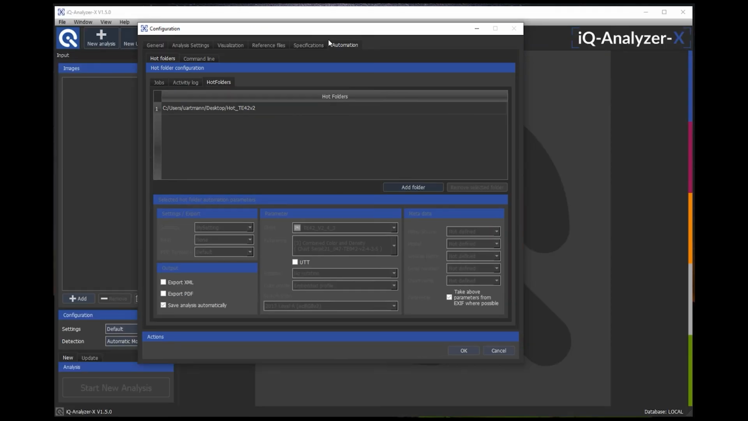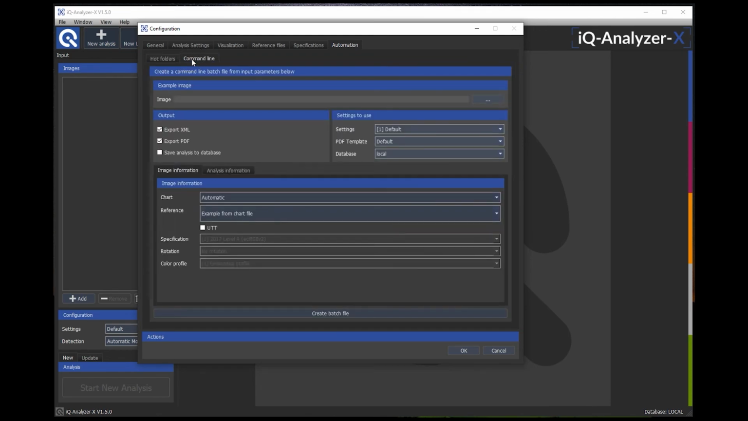So now have a look at another way for automation. Besides the hot folder, we also have the command line interface. You have different possibilities to control in the command line, and to make it easiest for the user, we made a workflow where you can create a sample file.